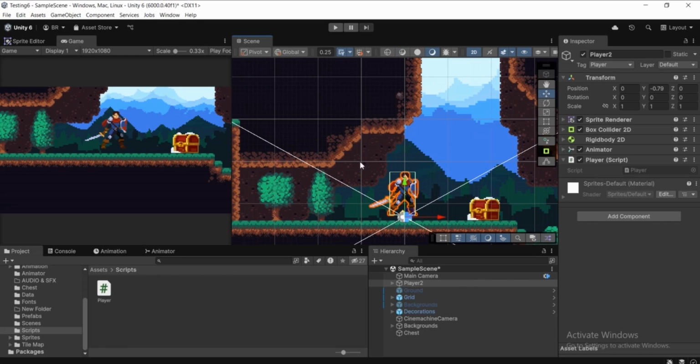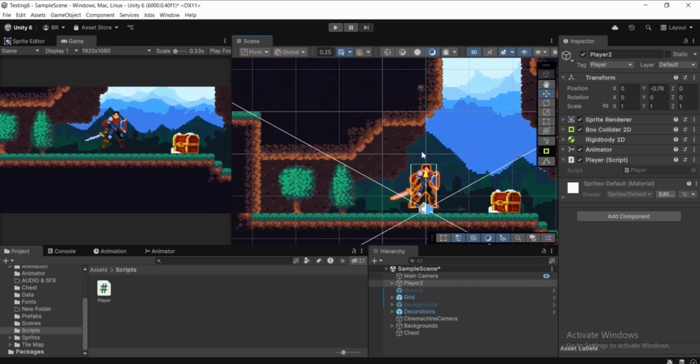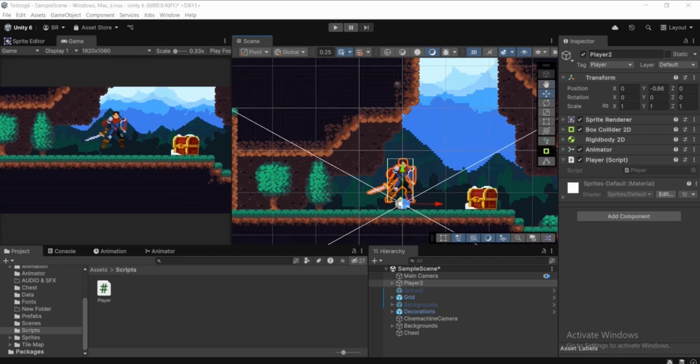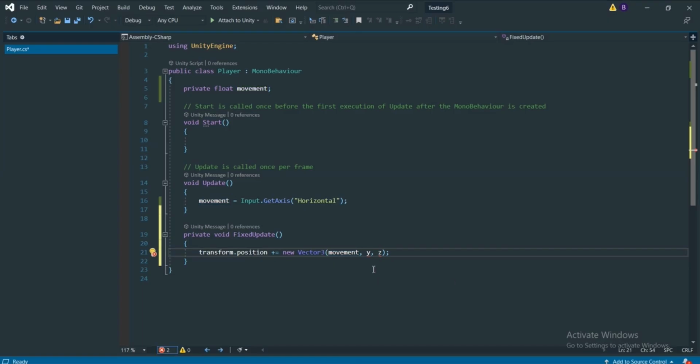And we're gonna select the move tool, and we don't want to move at all in the y axis. So that's why we're gonna put in the y axis 0f. And in the z axis we're gonna do the same thing. We don't want to move at all in the z axis, so let's put 0f. And make sure you multiply these things with Time.fixedDeltaTime.